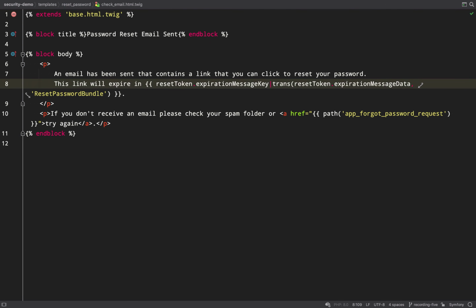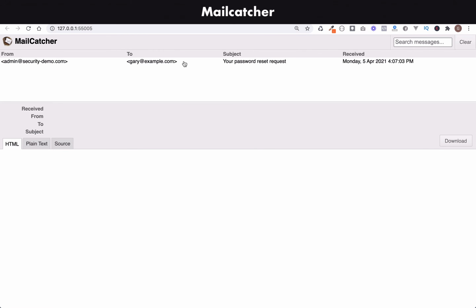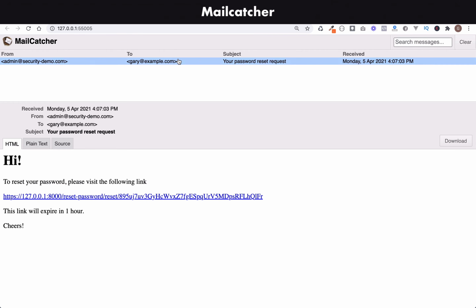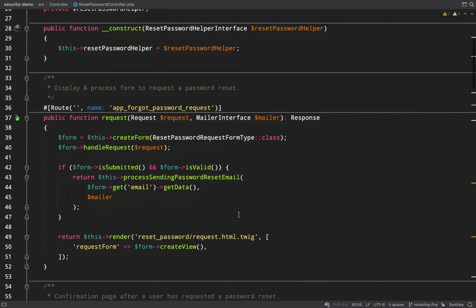Let's go and have a look at that. And so it's just a couple of paragraphs. It tells you that it sent you an email and to check your spam folder if you've not received it. Here's that email now. So it just tells you that in order to reset your password, you need to click that link, and it also reminds us that this will expire in 1 hour.